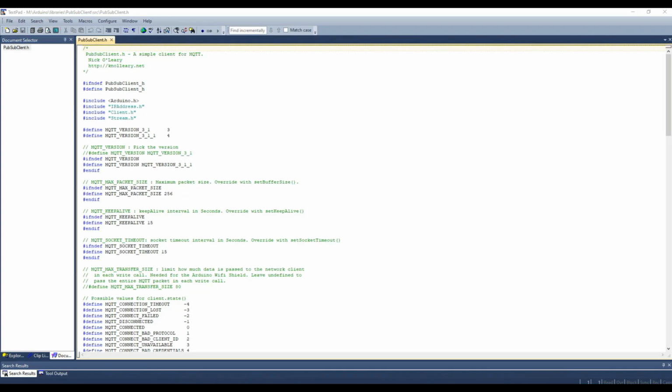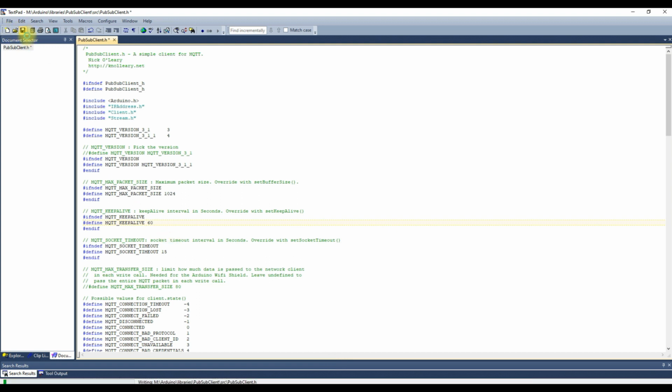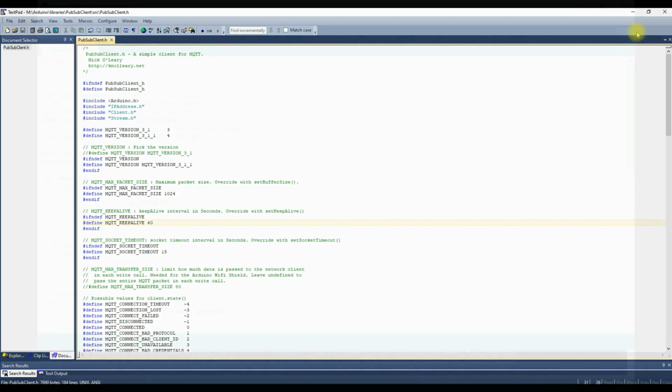With that file open, then you want to change the max packet size to 1024, and you want to change the keep alive to 60. And when you've got those changes made, you can save this file, close it, close the Arduino IDE and restart the Arduino IDE, just so that you're sure that the changes have taken effect.